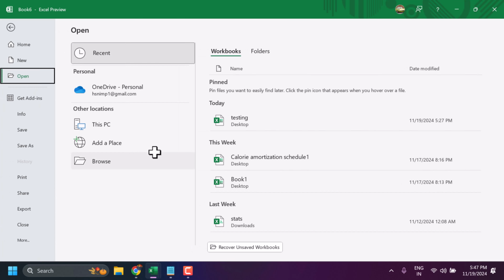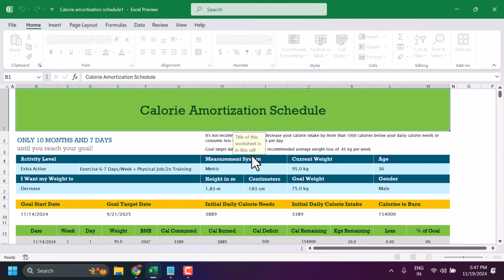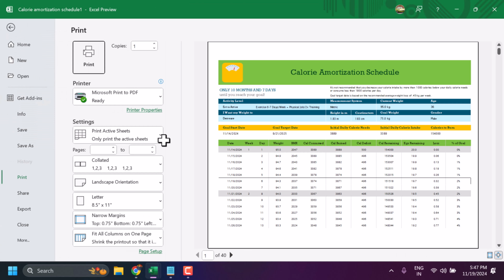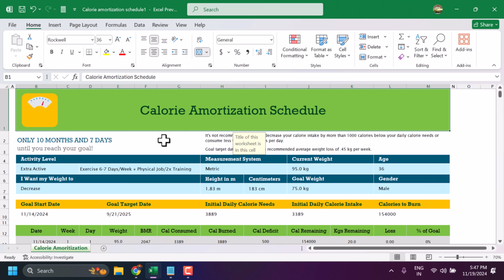Ctrl O to open your worksheet. So you can select your workbook by pressing Ctrl O. Ctrl P, it will open the print. Then again press enter.